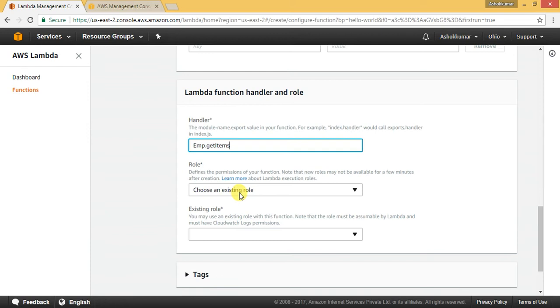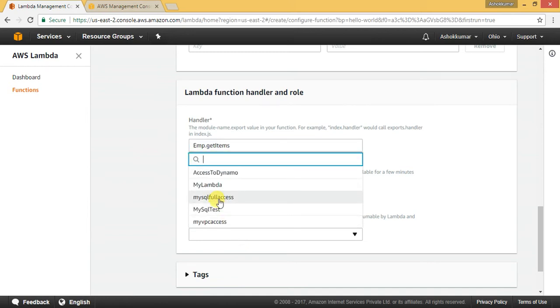Okay, so next, the role. What does this role define? This role defines the permissions of your function, that is, what permissions this Lambda function has. I'm going to create a new role, so that the role defines that this Lambda function has permissions to access my DynamoDB or my RDS. So let's go ahead and create a new role. Some existing roles are already available, but I don't want to use these roles. I'll go ahead and create a new role for my Lambda function.